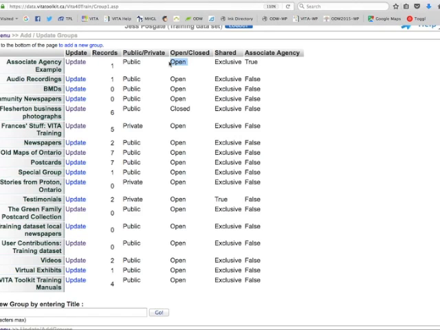to accept new items to them, or in the case of some, if you have a specific set of items that you want and that's all, you can have a closed group, whether or not the group is exclusive to your agency, or shared so that you can make that available to other agencies throughout Vita. And if you are working with associate agencies, if you have one set up, then you'll have true under the associate agency column. False is the default.